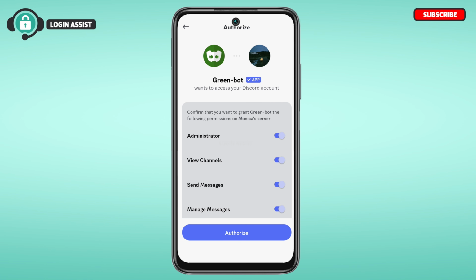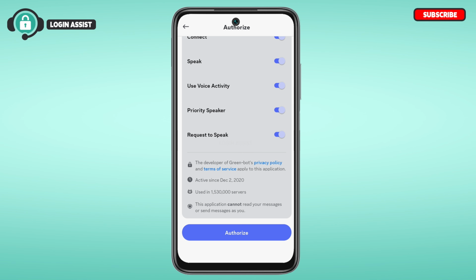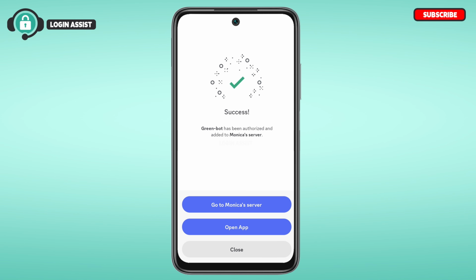Now you can see over here Greenbot will have following permissions on the server. You can also change the permission if you want. If you do not want to allow the permission, you can toggle off the button right next to the permission that you do not want to allow. Now after you do that, tap on the authorize option that you can see on the screen. Now you can see over here Greenbot has been added to the server.